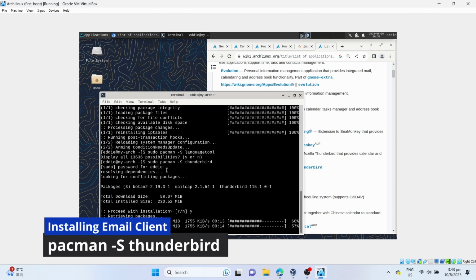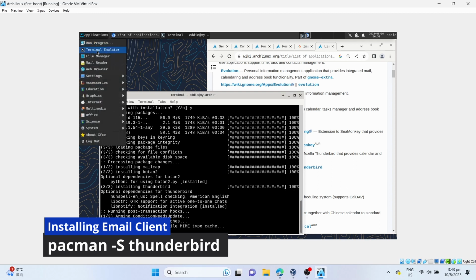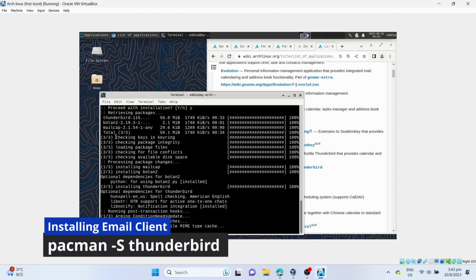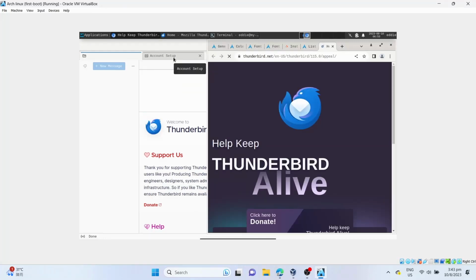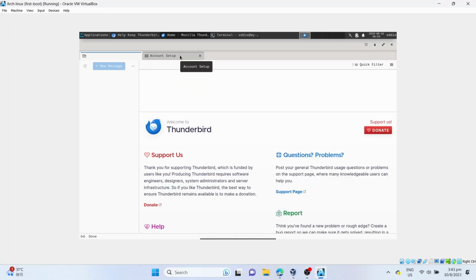Next, the Thunderbird email client. Again, nothing really difficult if you understand Pacman and the name of the package. Maybe the hard part is the email setup. There should be a lot of videos covering this subject. If you encounter issues, do let me know. I can provide more details like the SMTP or the IMAP, which are the required addresses that you need to fill in, as well as your credentials. But other than that, you should be able to Google a lot of information from the internet and also YouTube.